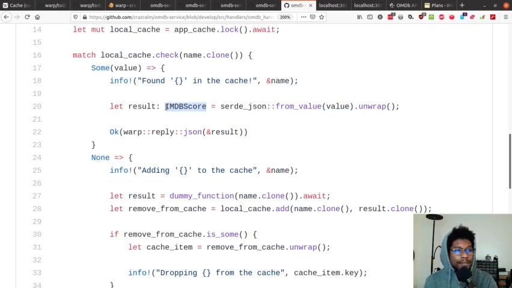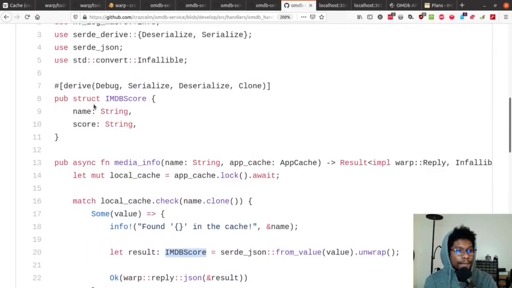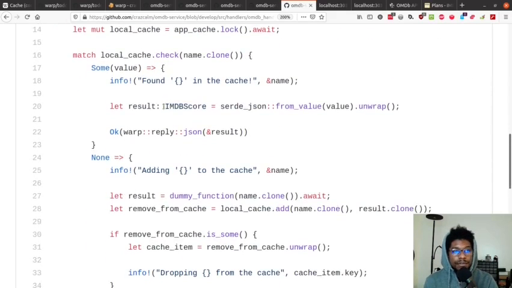And my object IMDb score is here, where I have derive, debug, serialize, deserialize, and clone. So name and score. So yeah, I'm making that into a result. I'm just pulling it out from the cache. And then I am using warp to reply. So okay, warp reply JSON, and I'm passing in a reference to the struct.